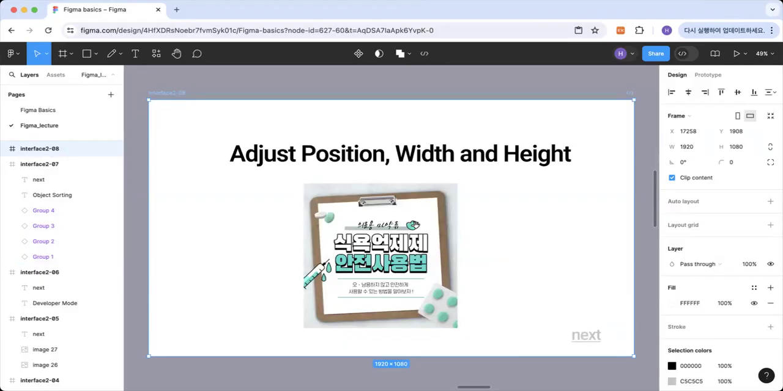Now, let's learn how to adjust the position, width, and height. Changing the X and Y values will move the object to a specific XY position within the frame it's in. This picture is inside this frame, so the XY means the position inside this frame.